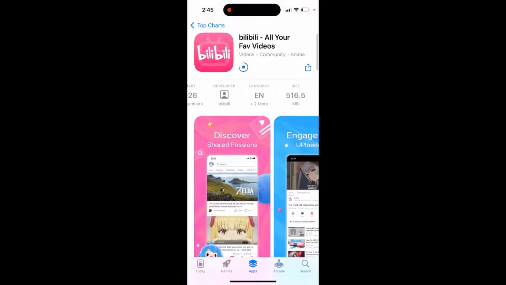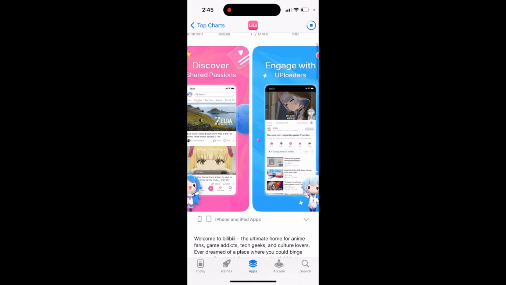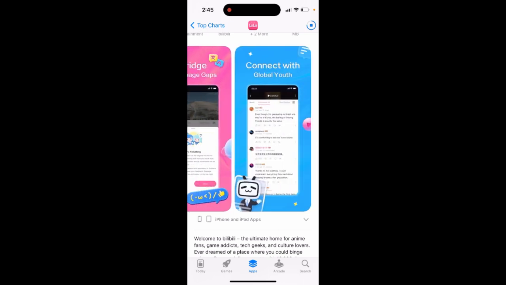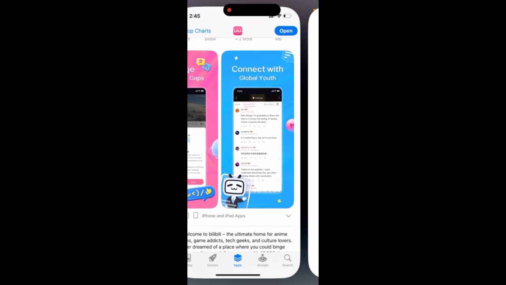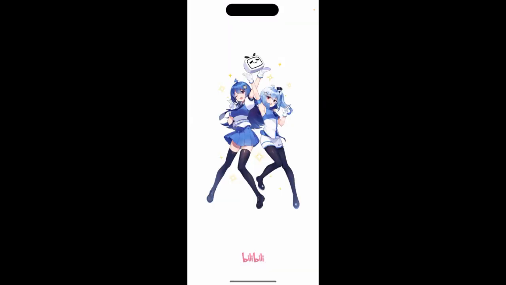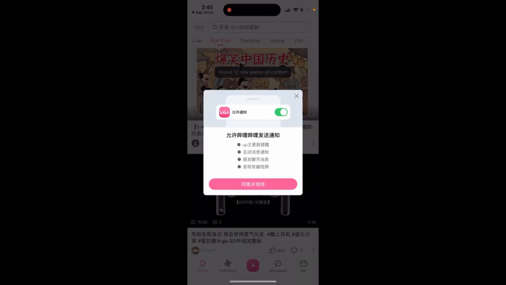You can see the app is 516 megabytes. Yeah, bringing language gaps. So there is AI dubbing. That's why this app is growing into the charts. And now you can just go and see it in here.